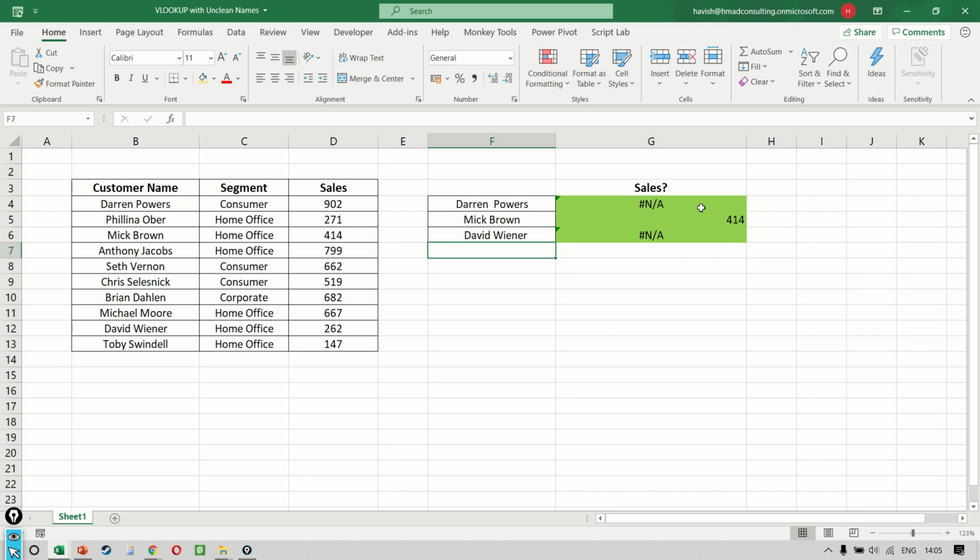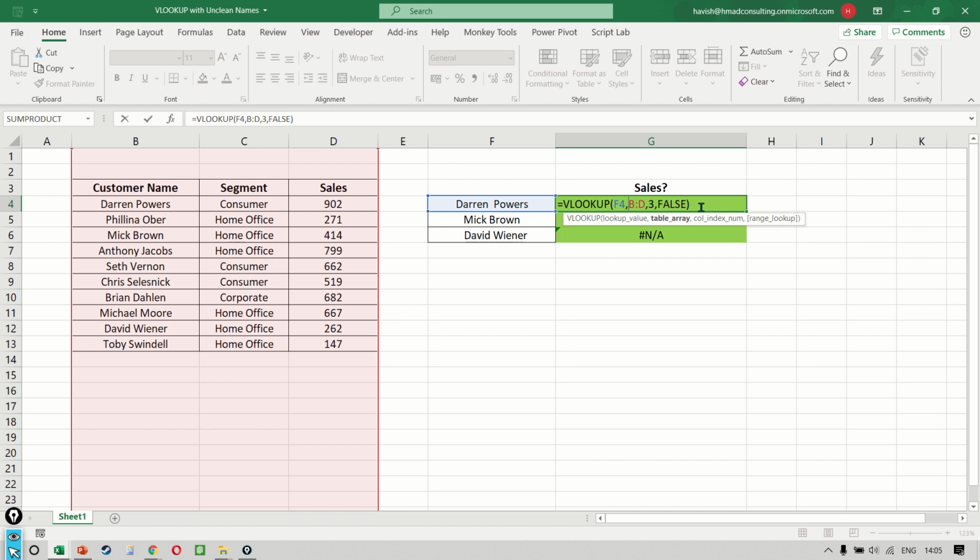Now, this is the problem, right? Because when somebody looks at the data set, it doesn't look incorrect, but clearly you're not getting the results because you're not able to do an exact match. So whenever we have this problem, typically this problem constitutes having extra spaces. What we can do is to simply put our F4, which is our lookup value, inside a trim function.